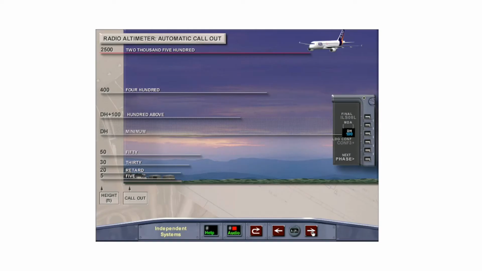If a decision height was entered in the MCDU, the synthetic voice will announce 100 above and minimum. Retard is announced at 20 feet without an autopilot engaged, or 10 feet with an autopilot and autothrust engaged. 400, 100 above, minimum, 50, 30, 20, retard, 5.